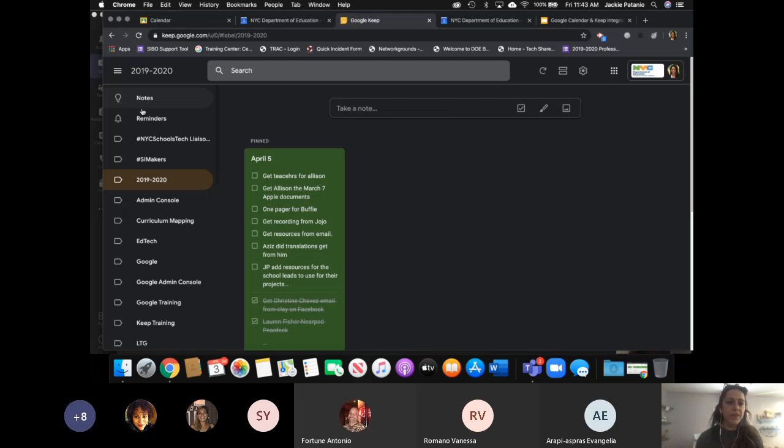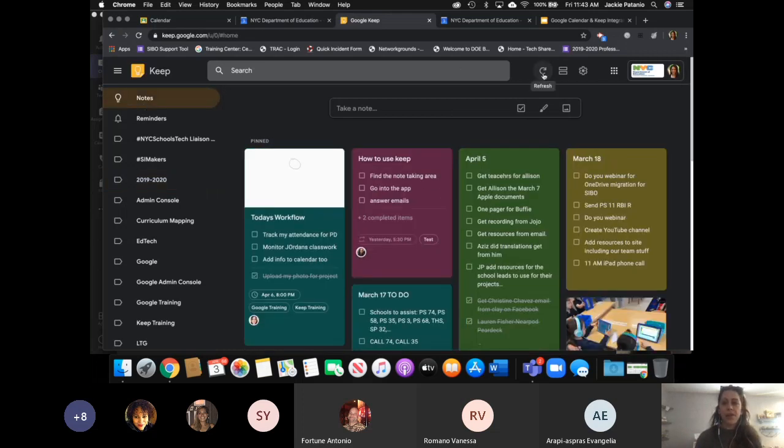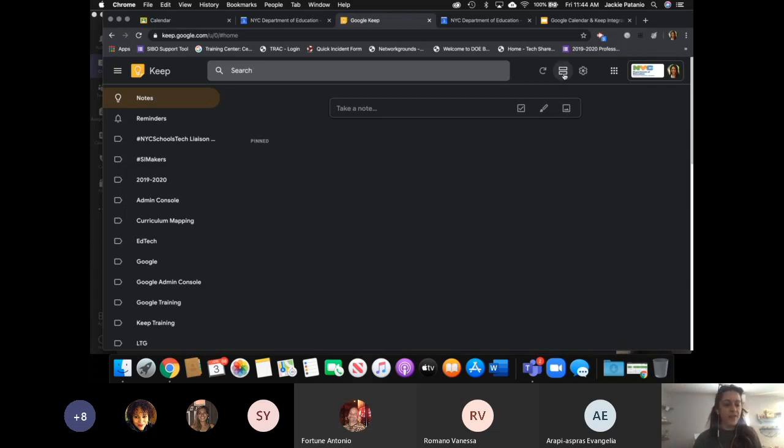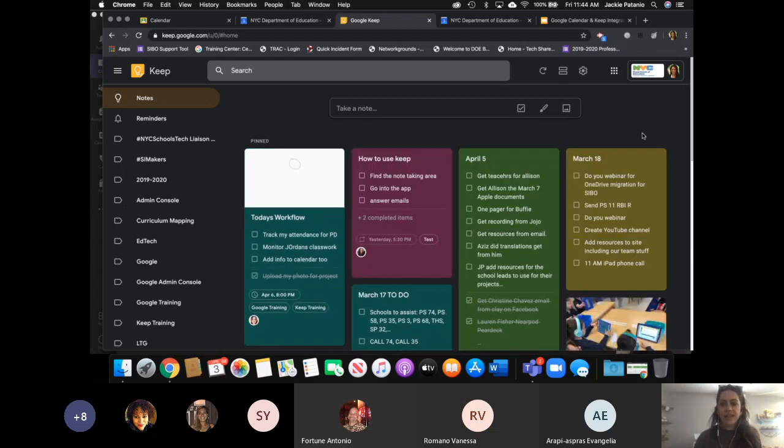Okay. Last piece in the actual Keep app is up here. You can refresh your keeps, or you can look at it in different views. So this is also very similar to the way you look at your Drive. It's right now in app view. And if I click it, this will be list view. So it'll give you more of a stream feel. Okay, but I'll toggle back to grid view. And this is how I like to view it. Again, it's just personal preference.